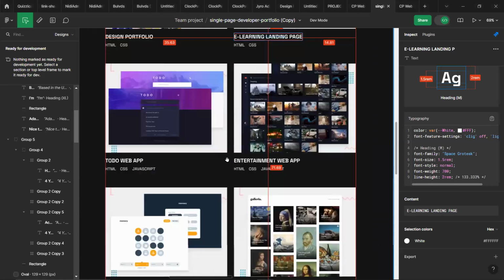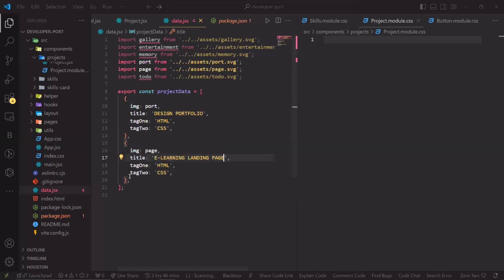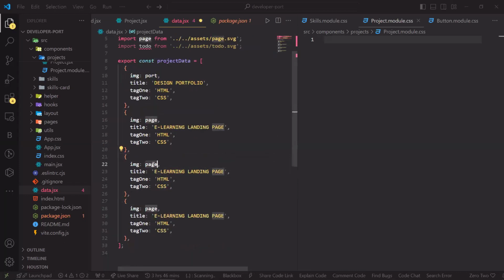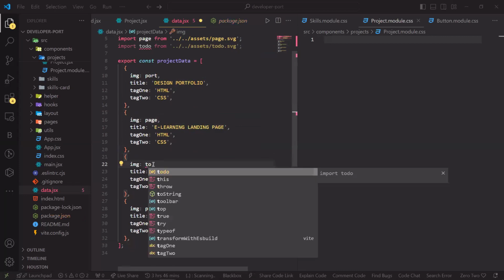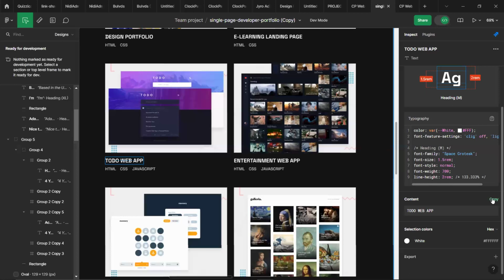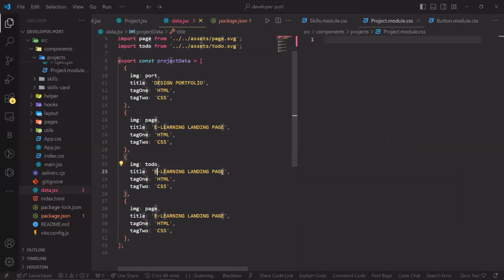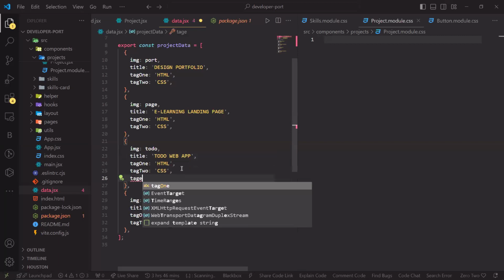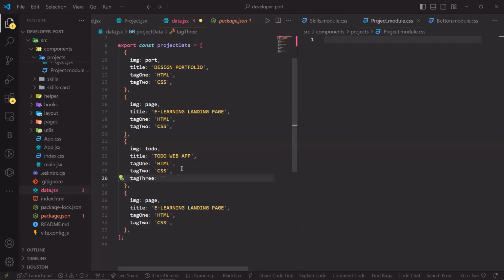Perfect. So I'll come into our to-do too, and I'll replicate this, and I'll change this to to-do. Yes. And I'll come and copy the text here and paste. And this one has tag 3, so we'll be doing tag 3. And we'll say our tag 3 is what? JavaScript.